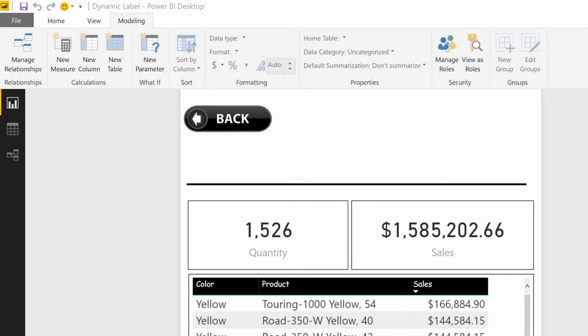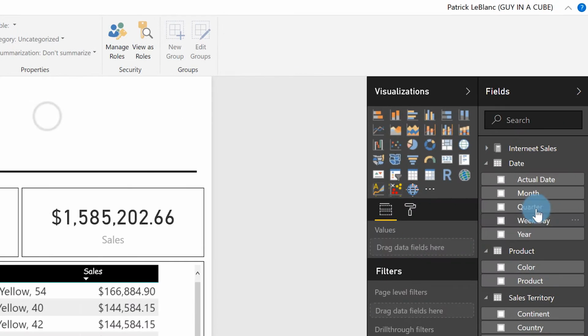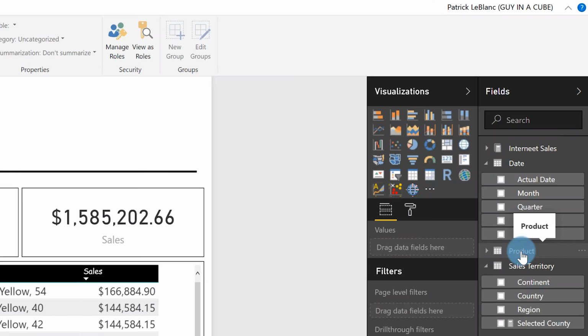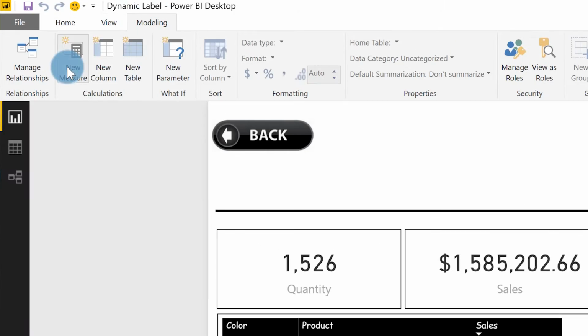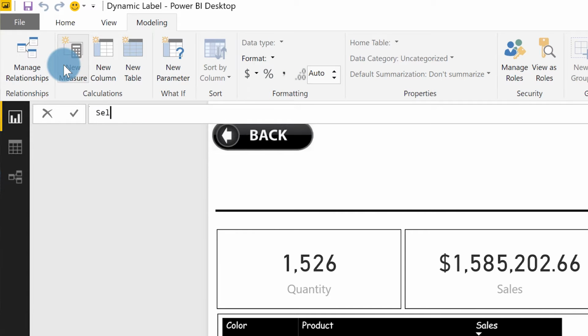All right, so to get started, find the table where you want your measure. Yeah, I said measure. We're going to create a measure. In my case, it's going to be the product table. Click new measure. I'm going to call this selected country. Because what I want to do is I have two pages in this report, my overview page and my details page. On my overview page, I want to drill through from that page and filter. I have drill through specified on color and country. I'm going to filter the details based on those two values, and I want to show those values on the report.